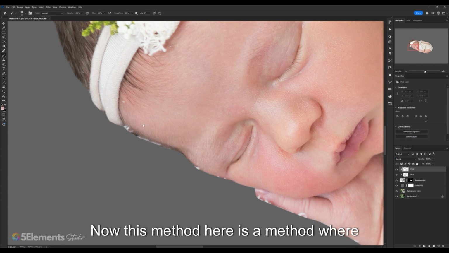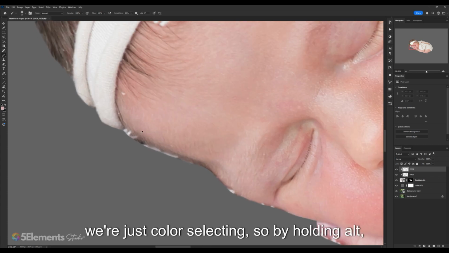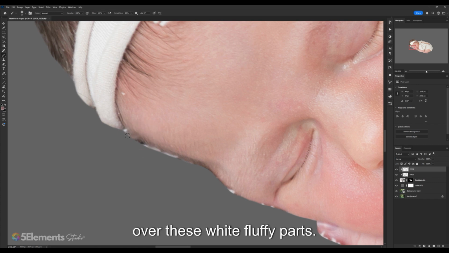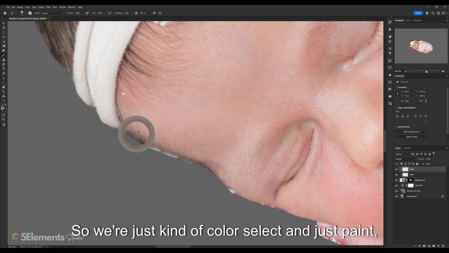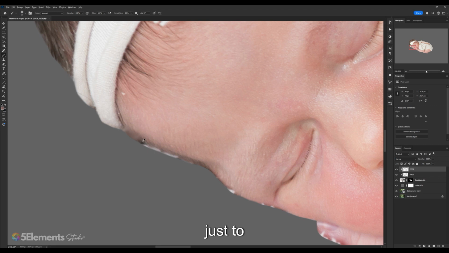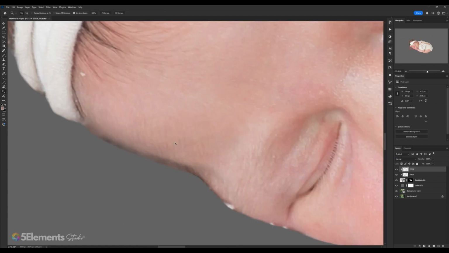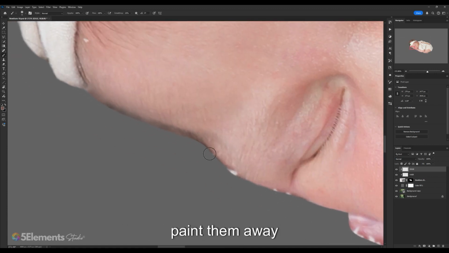Now this method here is a method where we're just color selecting. So by holding Alt, we are just color selecting the edge and we're just painting over these white fluffy parts. So we're just kind of color select and just paint, just to paint away that fringing there, with the white sheet behind the baby. So we're just using the brush tool just to paint them away.